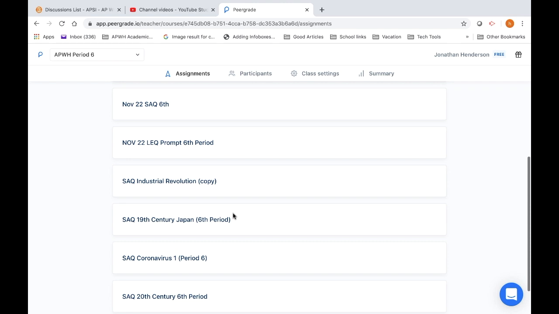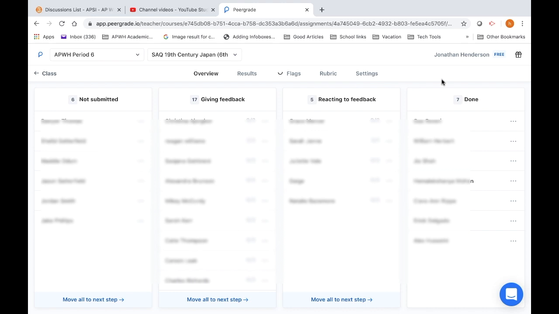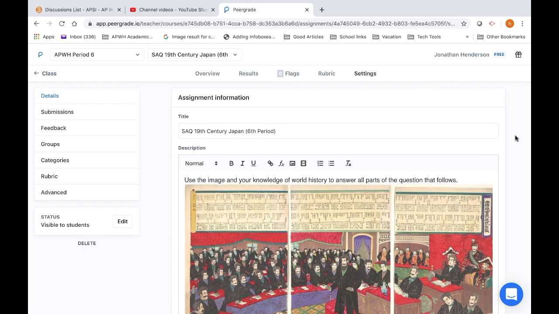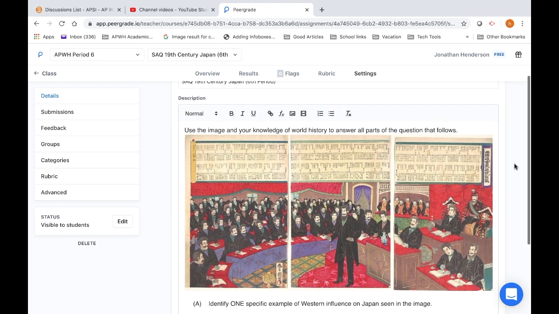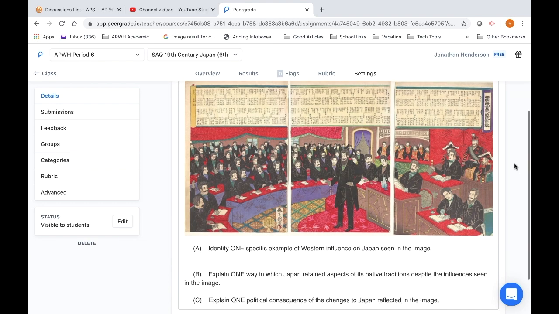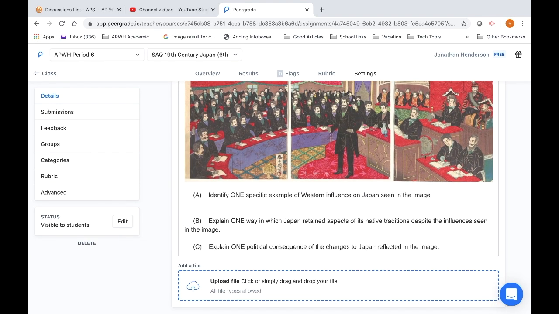So we're going to go down to this SAQ right here, and I have blurred out the names of my students, but on settings you see where you actually enter what the students will see. This is the type 2 SAQ from Japan in the 19th century, and I created A, B, and C, and there is the setting.